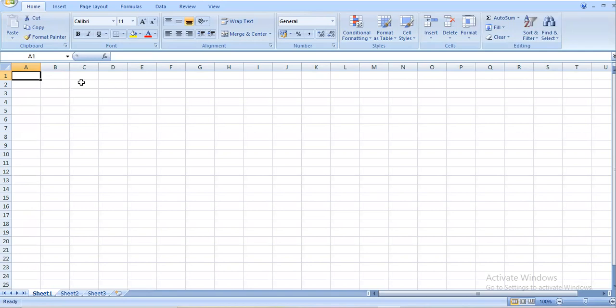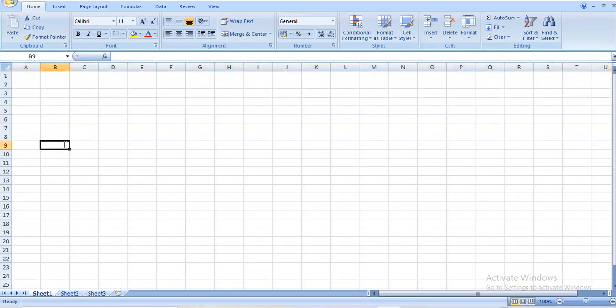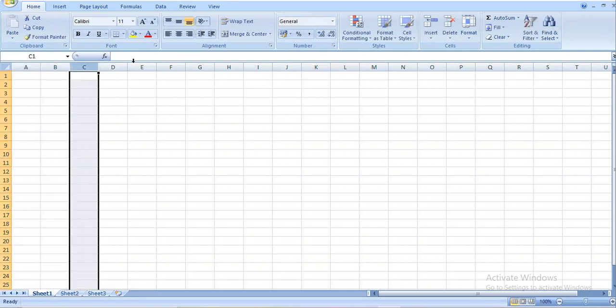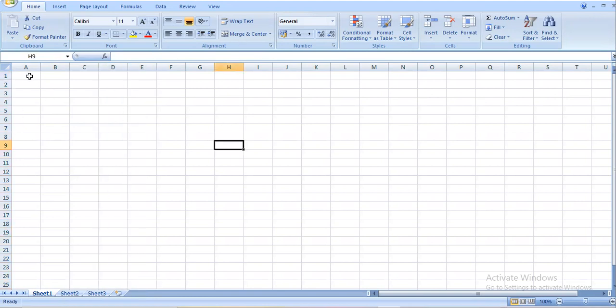Here you can see an Excel page or worksheet. This is called row. It is numbered as 1, 2, 3, 4, and this is called column. It is mentioned as A, B, C, D, E, F. Okay. So in the pattern, we have to know about two terms, that is row and column, because we have to print it according to row and column.